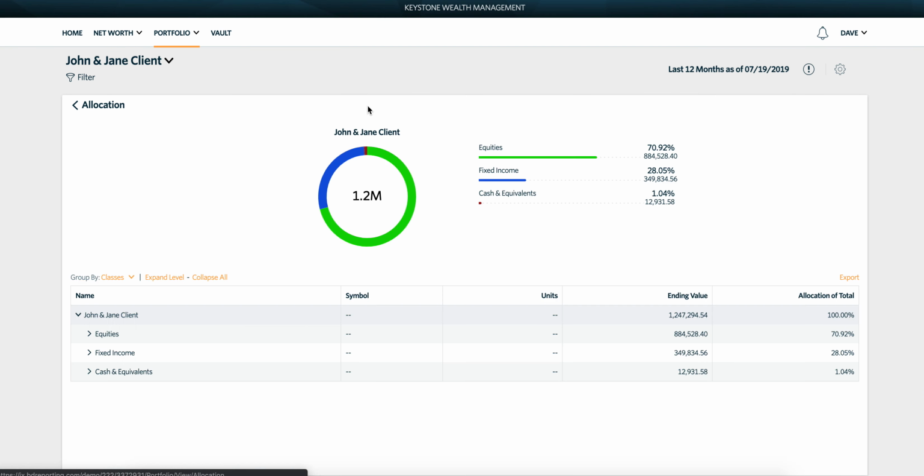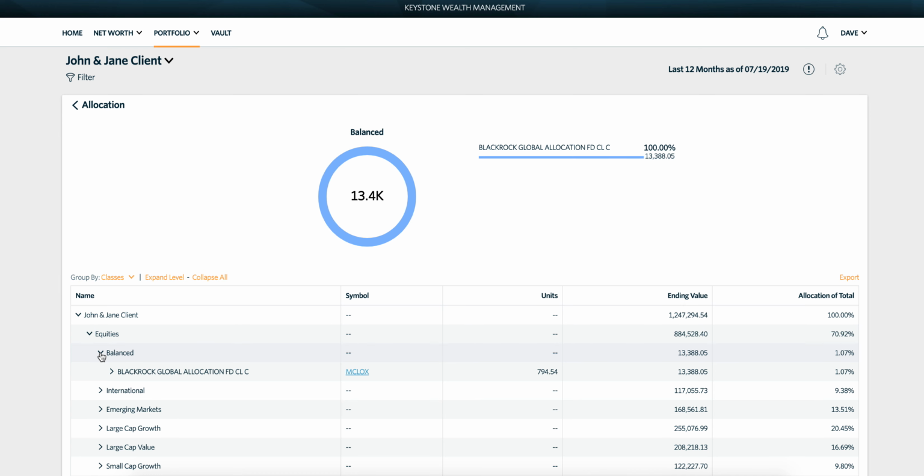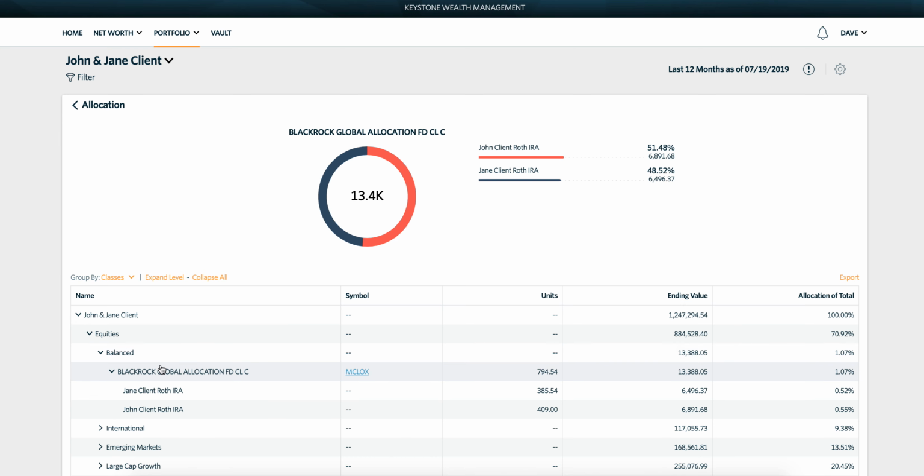Now, if you want to expand this out any further, again, it's going to give you some options to not only view this in a larger size, but also you can click on the equities and you can say, okay, well, what makes up my equities? How much do I have, say, in the balanced category? And what is that? In this case, this is the BlackRock Global Allocation Fund. You can see that there's $13,388 invested in that.